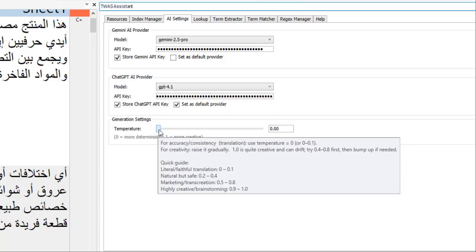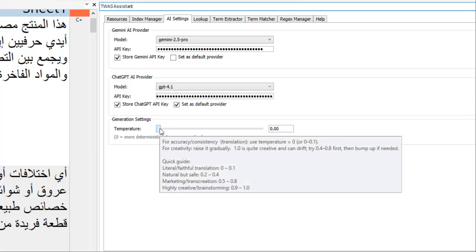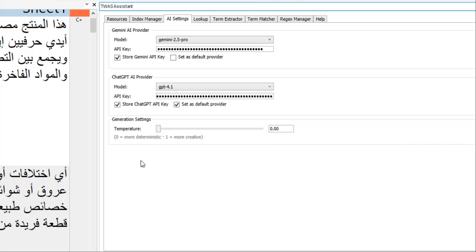As you adjust the slider, you'll see the numeric value update here. For now, we'll leave it at 0 for precise, reliable translations. And that's it. With your providers configured and your temperature set, you're ready to use all the AI-powered features in the plugin.